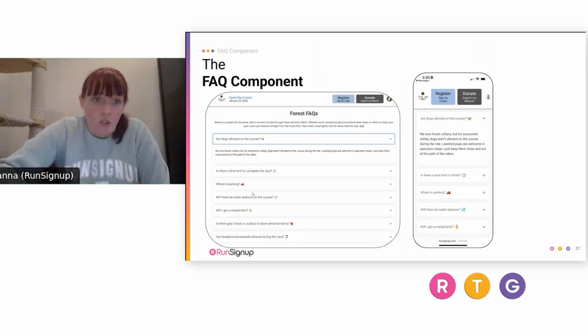Just a quick look at what this looks like. So they're kind of accordion style, but people will just see the questions. They can click on them. It'll pop out to a full answer there. It looks pretty similar and clean on a phone as well.